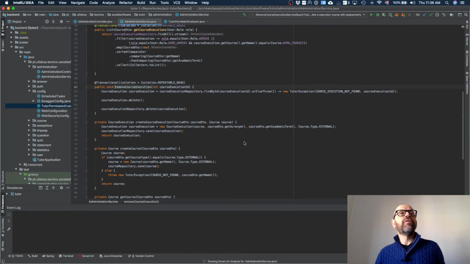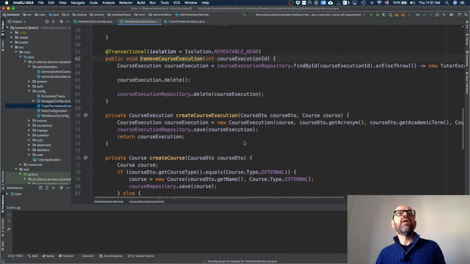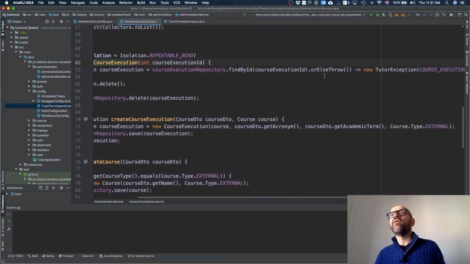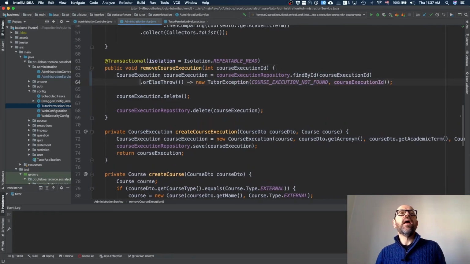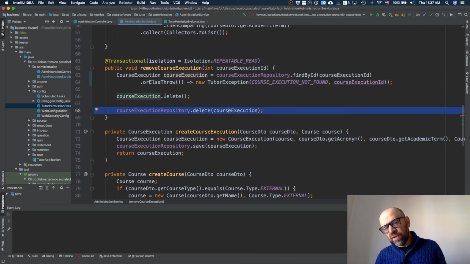Okay, and my remove course execution service is, well, I have this long thing here. Maybe I can make it nicer to read, like this. I just get the course execution, and then I invoke a delete of the course execution, and at the end I just delete this course execution from the repository. What do I need to do there? Well, before I do this, it's relevant that I disconnect it from the other objects, right? So that's what I'm doing.